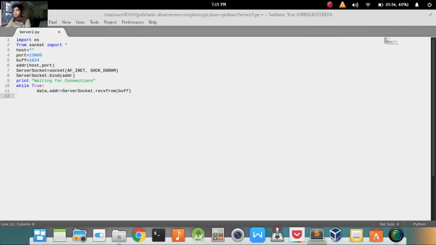Now we'll say simply that whatever we get here, the received message that we got, message equals data. Okay, and then we'll say if there is an exit condition, that is if we press exit from the client side, it should exit the program. Okay, that's done. Then we'll break.